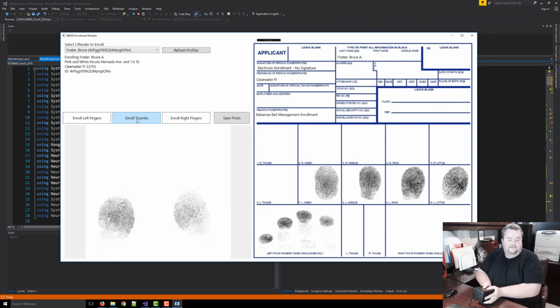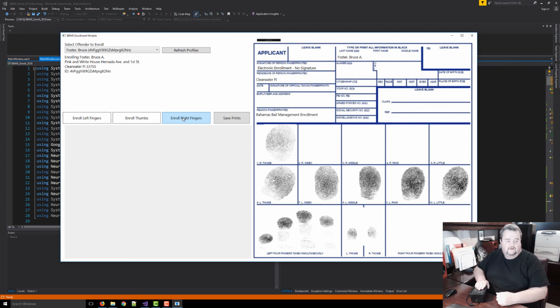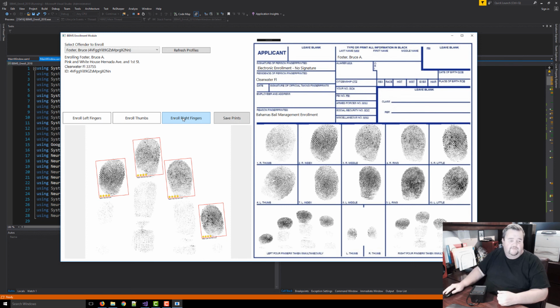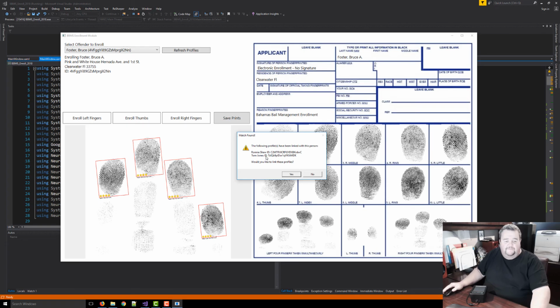because now my fingerprints exist under two people. I have two aliases in the system that were never caught. So for some reason I was able to get by, and they never caught me on the other one. So as soon as I say save prints, the following profiles have been linked to this person, Ronnie Shaw, because I'm already linked, and Tom Jones. So it's found both these people who have these same fingerprints. So there's no way you can get by.